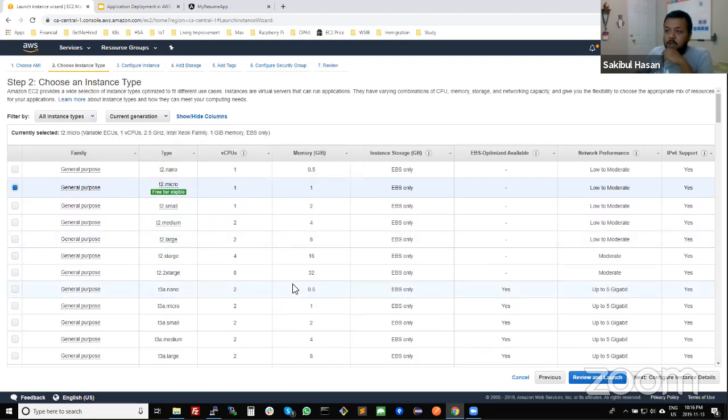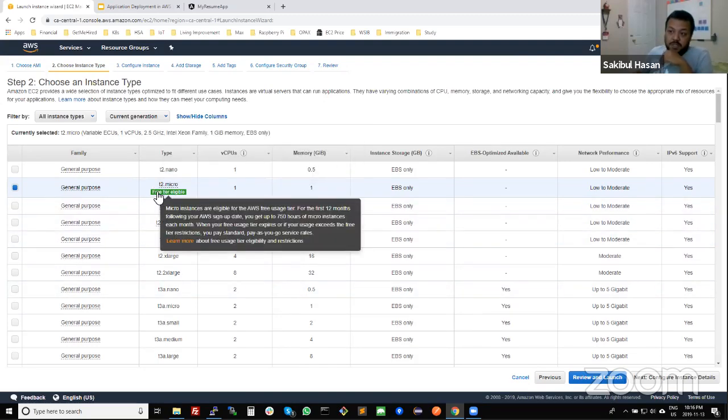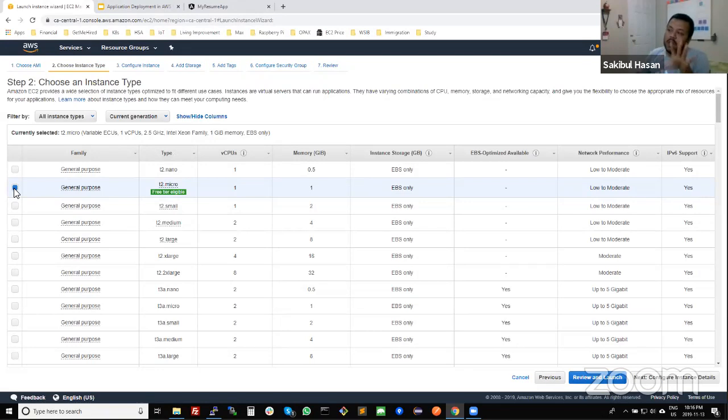Okay, so T2 micro. T2 micro is the one because this is free tier eligible. That's what I told you earlier at the beginning. We want to make this whole thing free for 1 year, right? That's why, and this is selected by default as well. We're just gonna keep it like this. So we're gonna use this one.